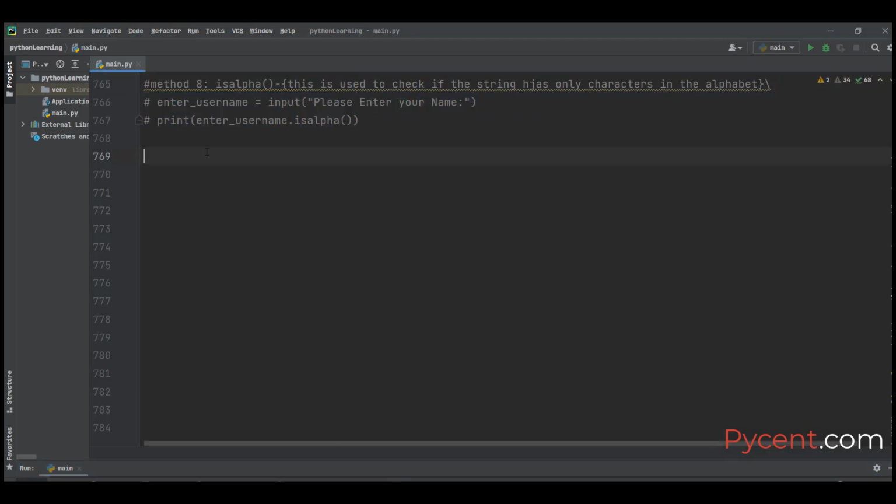Now this is the next method, method 9. Now this is going to be isalnum. Now in this method you want the username to be filled with alphabets and numerals, or it can even be a password check, right? So this method checks the string for alphanumeric characters.